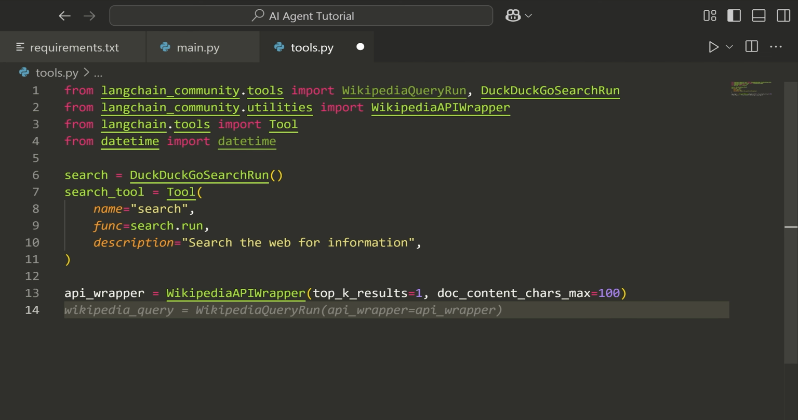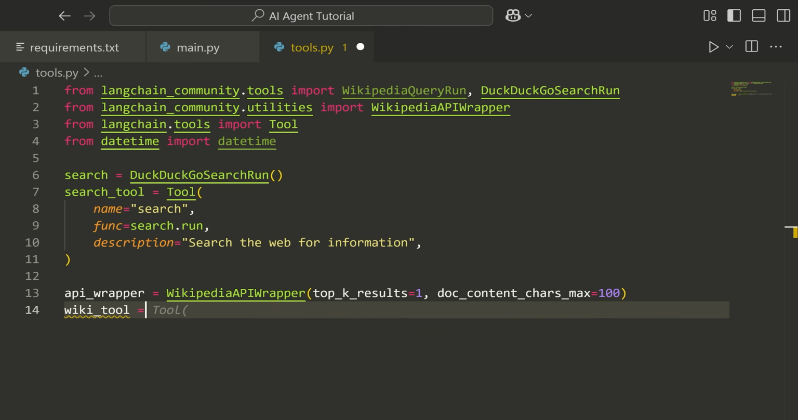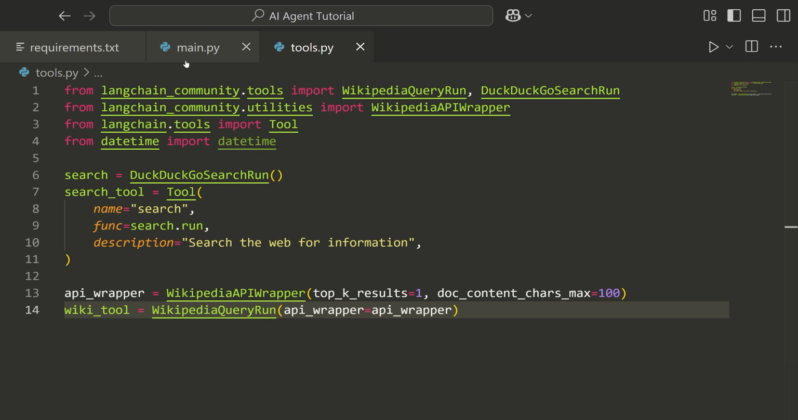Okay, now that we have the API wrapper, we need to convert this to a tool. So we're going to say the wiki_tool is equal to WikipediaQueryRun. And then all we're going to do is just pass our api_wrapper equal to our API wrapper. Now that's actually all we need for the tool. We don't need to wrap it in a custom tool. We can just pass this as a tool directly to LangChain.